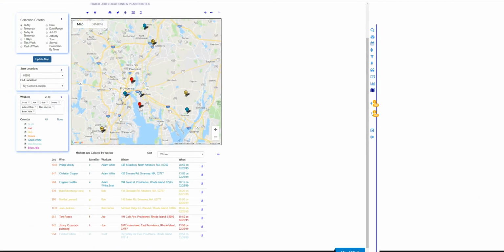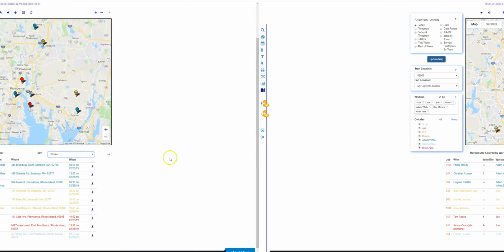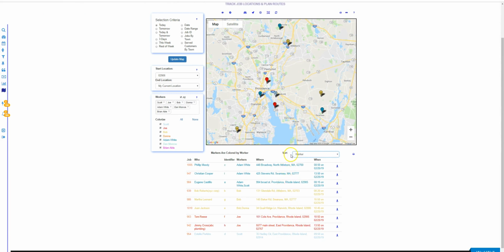So you can see the process of displaying different things on the map. It's a matter of selecting different combinations of possibilities in these control boxes at the left, and then clicking update. So you set up, then you update. So in the job table down below, notice that we have a sort selection box. And right now we're sorting based on worker. So the table down below is organized such that the first three are jobs that Adam's responsible for, next three, Bob, and so forth.